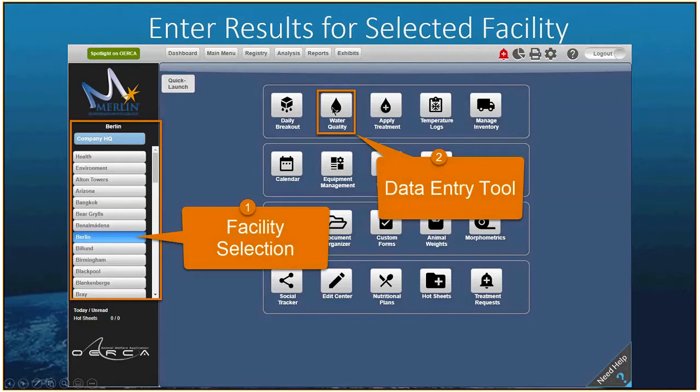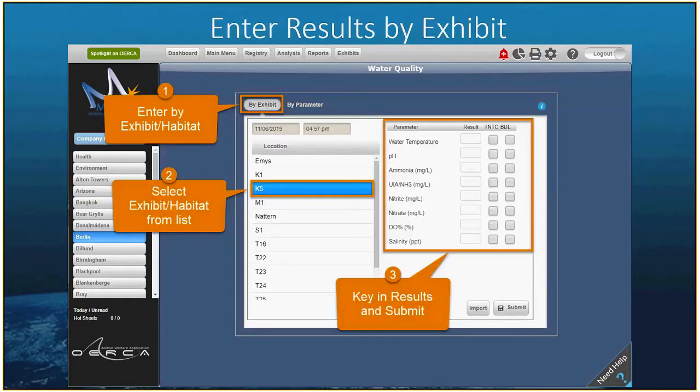Select your facility, click on this button right here, and then you have two options. The first one is by exhibit, which is really by test site, and the second one is by parameter. When you open this tool, it defaults to the by exhibit tab, and it gives you a list of all the test sites that have been configured. This is actually an improper label where it says location. It's a minor nomenclature thing, but I don't want to confuse anybody. This gives you all the test sites you have set up in the system.